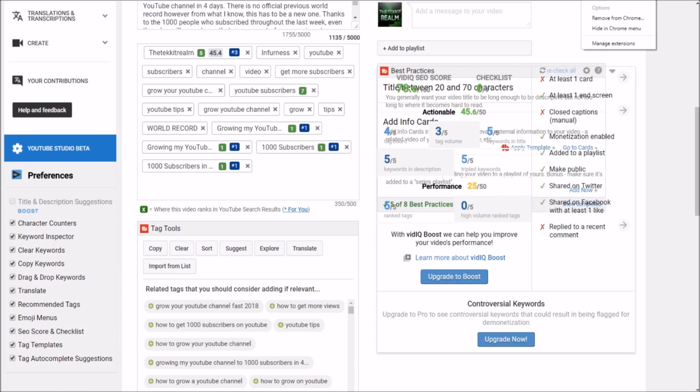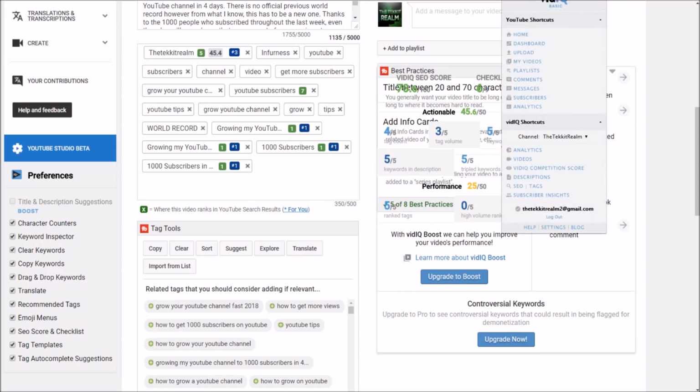VidIQ itself, if we head over to the options here, we have basically the same layout as Tubebuddy. And if you right click on Tubebuddy, you don't get this option, but you do with VidIQ. So it's just in a different place for the most part. You get the same kind of quick links to certain parts of your channel and stuff like that. And overall it's really helpful.